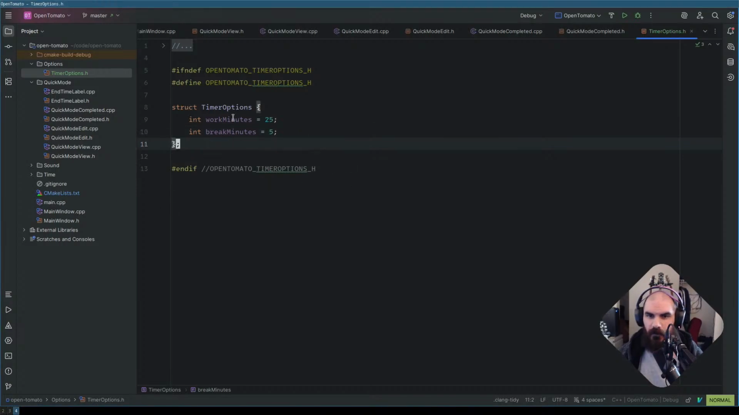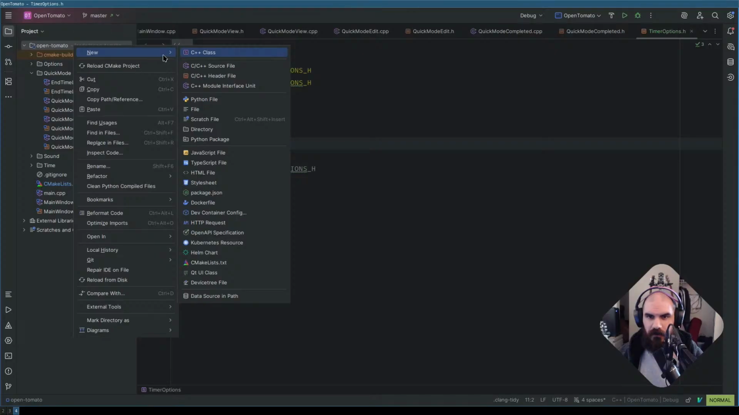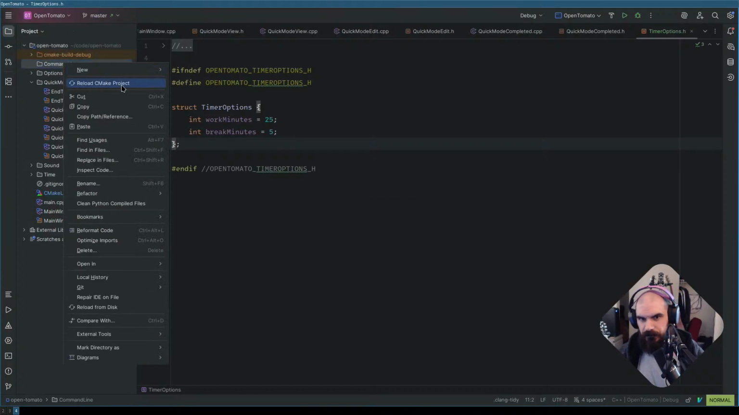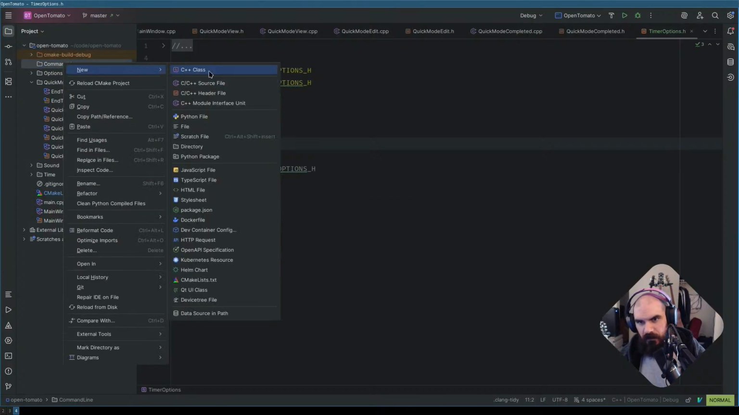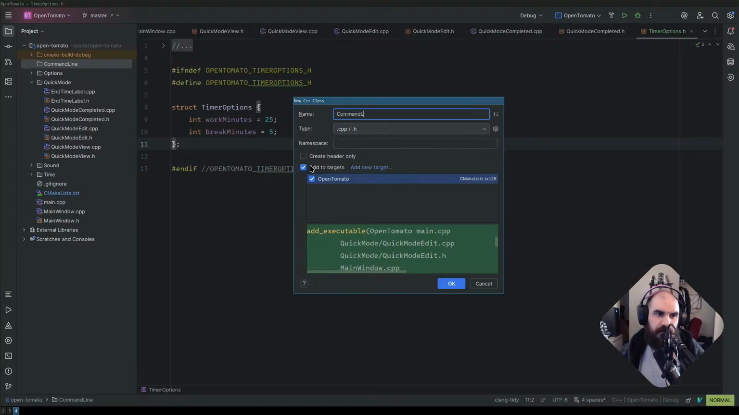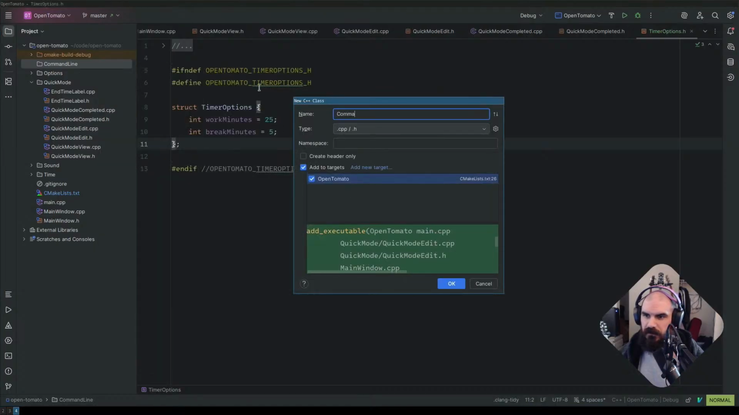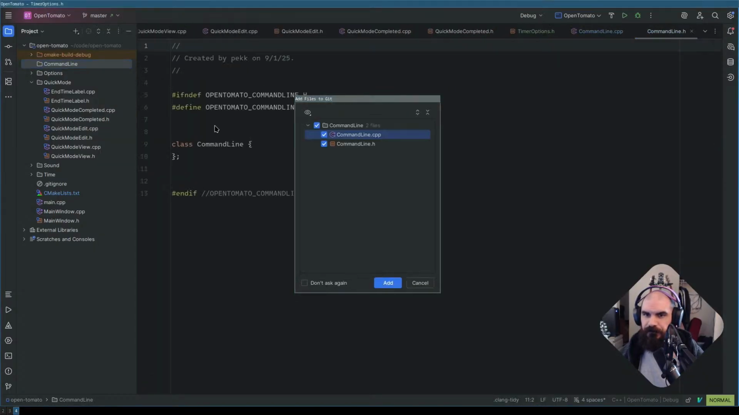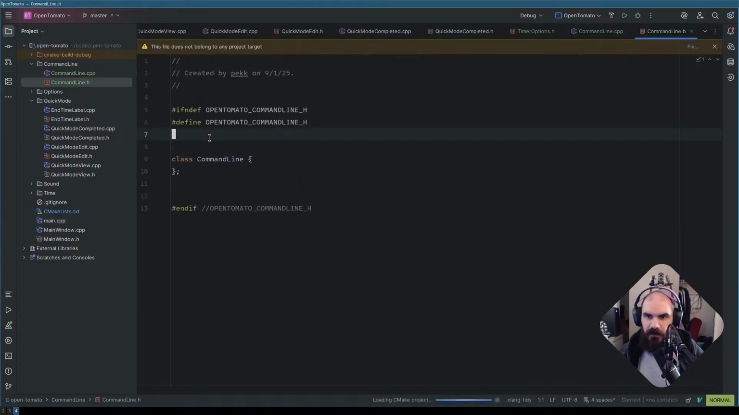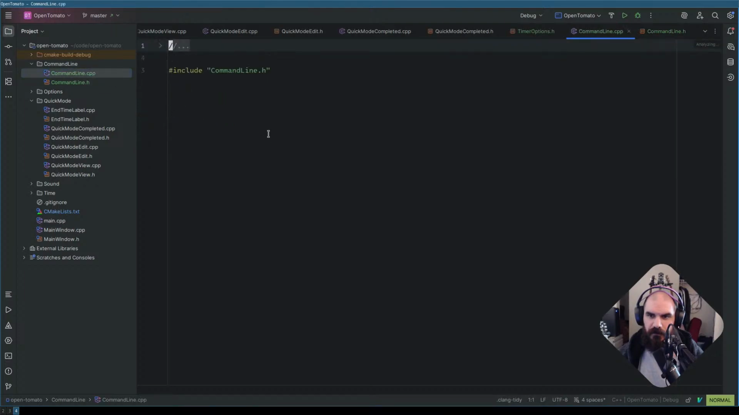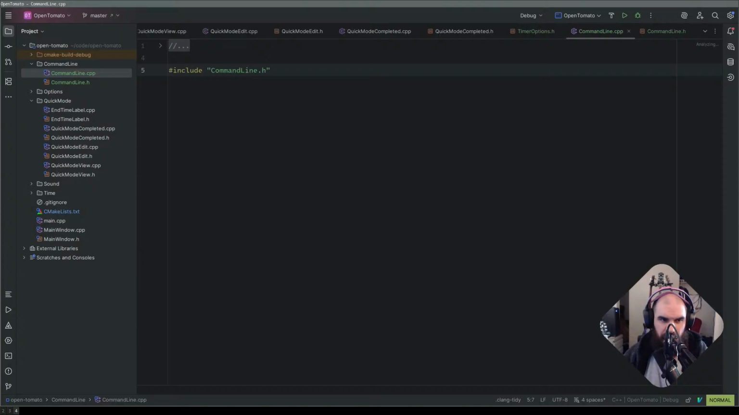And then we're going to make another folder here, another directory. We're going to call this command line. And we're going to put my command line in here. New class, command line. Add that. And then command line.cpp. Command line, command line.